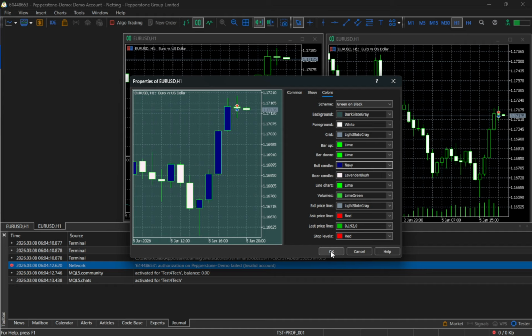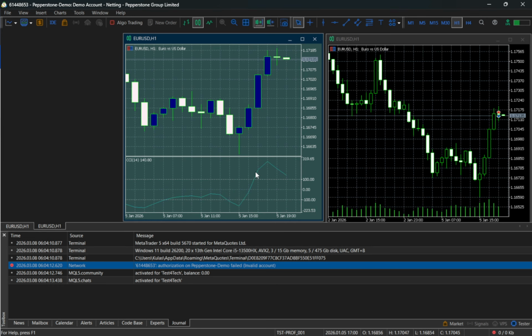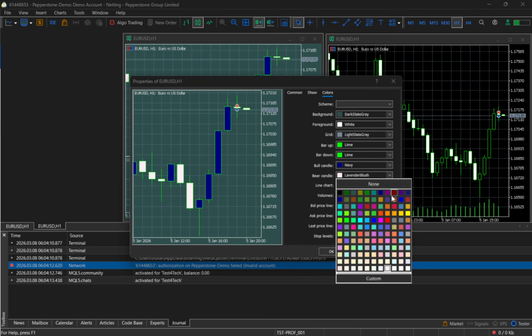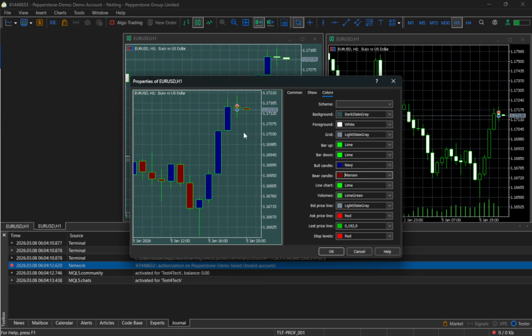The background updates immediately, and you can always reopen the window to fine-tune if something doesn't look quite right on your monitor. Many traders prefer a dark theme because it's gentle on the eyes. For this, set background to black, then use green for bull candle and red for bear candle. If you like a brighter workspace, choose a light theme with a white background, blue or green for bull candle, and red for bear candle.